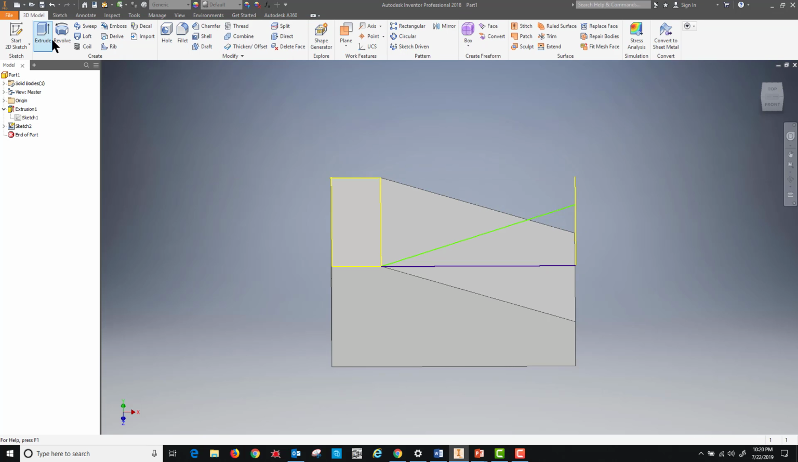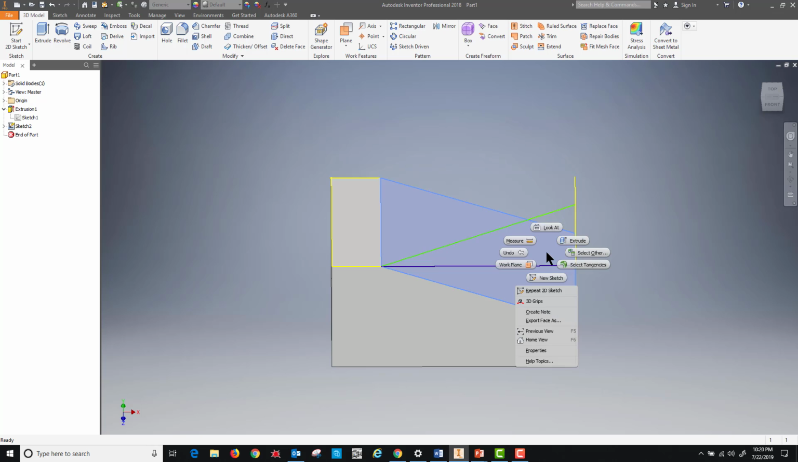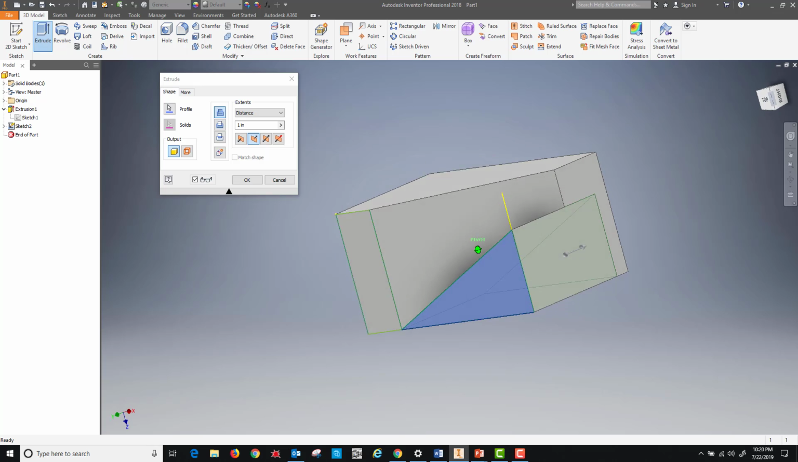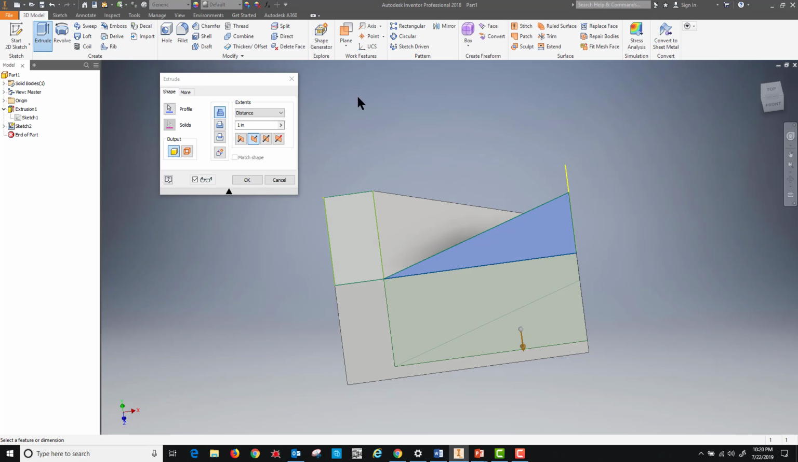I can go up here to extrude, or I can right click inside of here, find extrude, and choose my surface. Notice it's going to add onto the top. That's not really what we would like to do. We want to make this go down, but we also want to make it go through. We actually want that to be a cut. So we want it to cut all the way through.